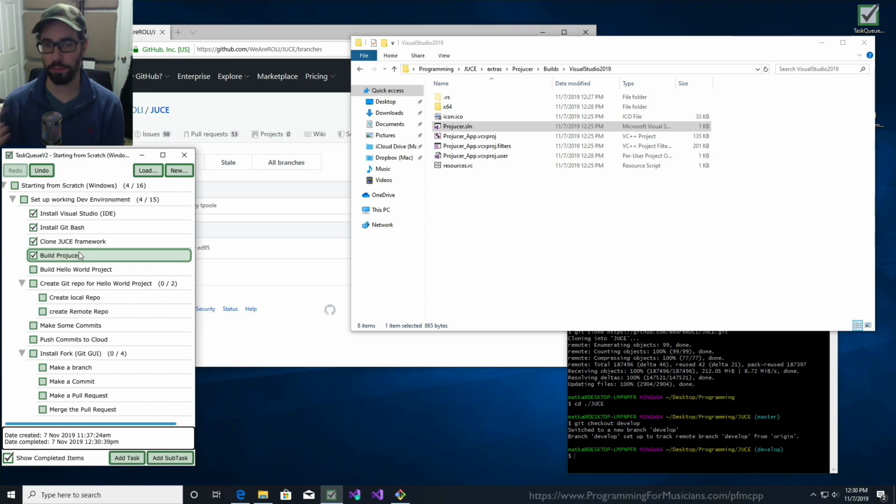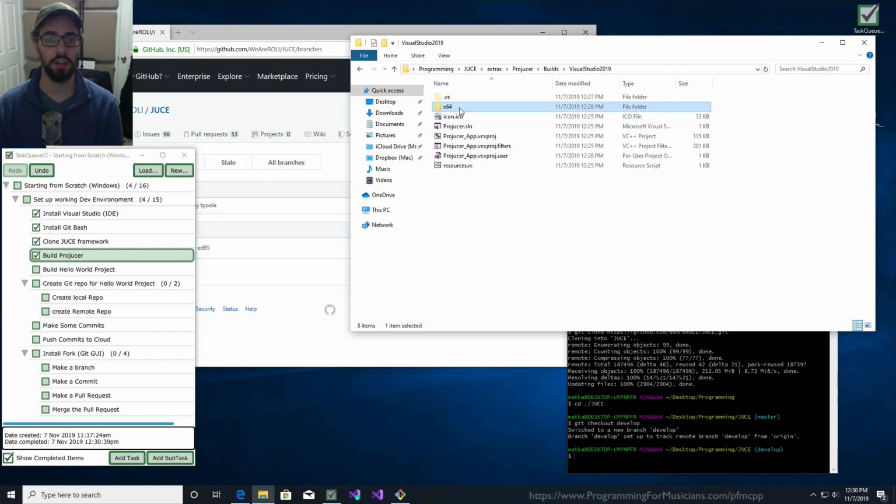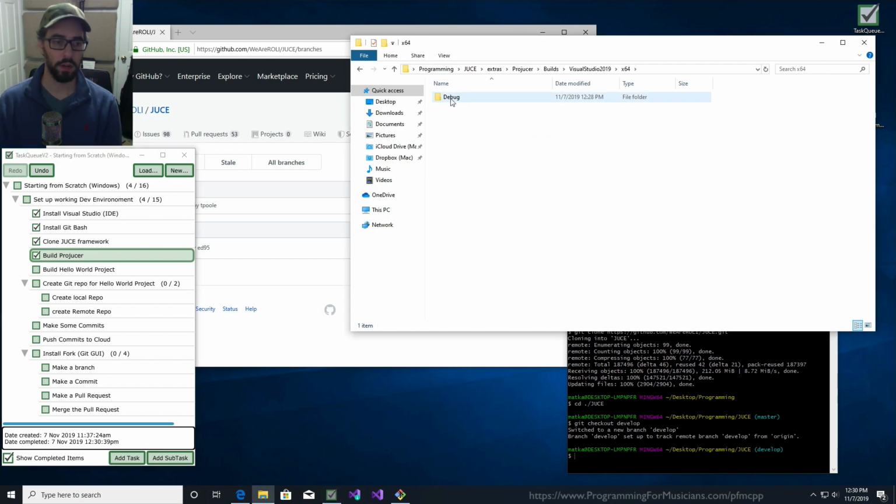Now the main purpose of ProJucer is to create projects and to set up projects. So if we wanted to make a plugin for Pro Tools or Logic or Ableton or Reaper, this is the way we would use it. We would use ProJucer and spawn a plugin project. Okay, so we are going to make a Hello World project.